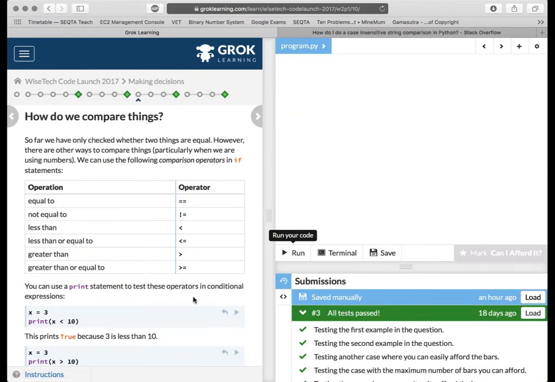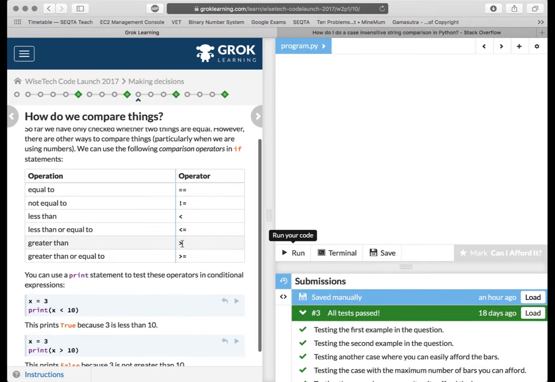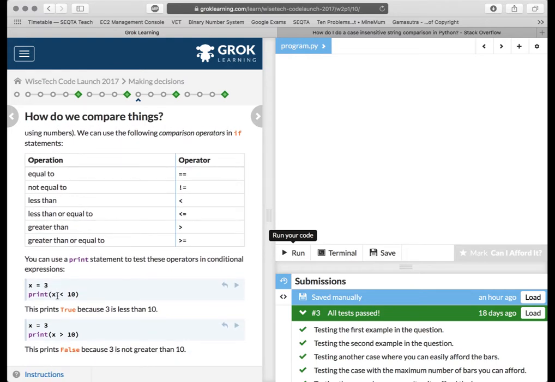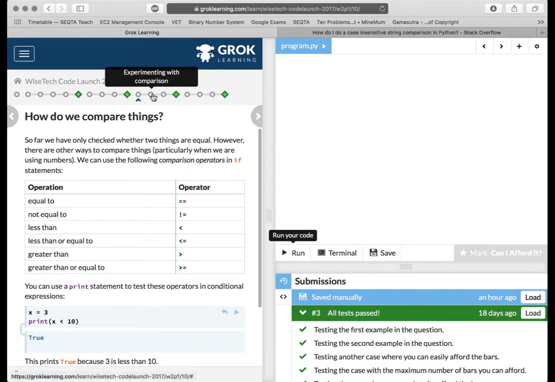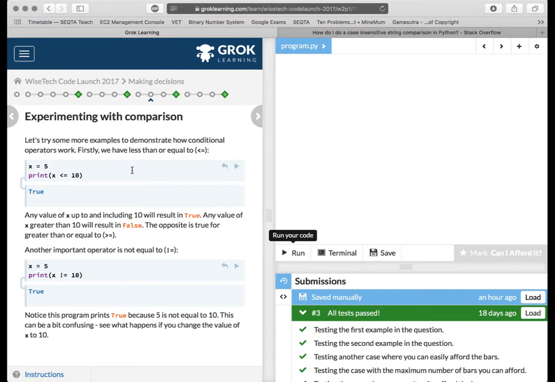So let's have a look. All these evaluate to true or false. So we've got equal to, not equal to, less than, greater than, and so on. Make sure you learn how the less than or equal to and greater than or equal to go. So that's really important. Rookie mistakes if you don't get that right.